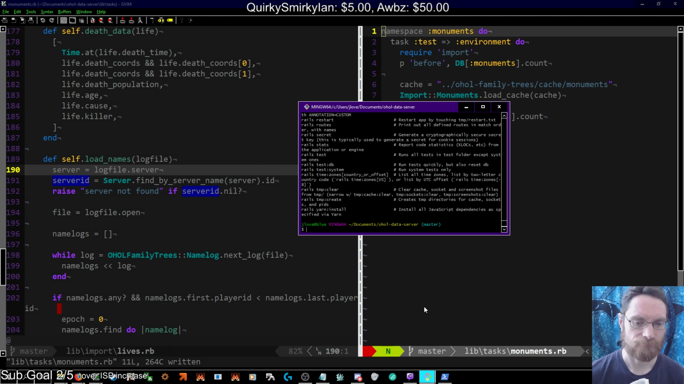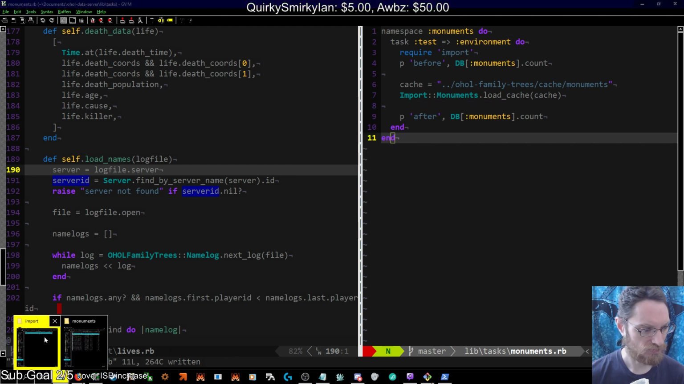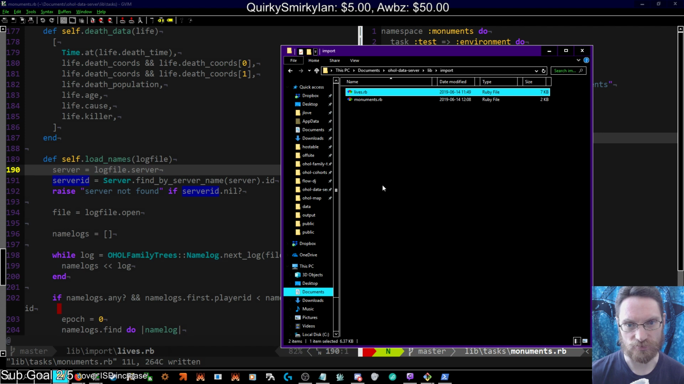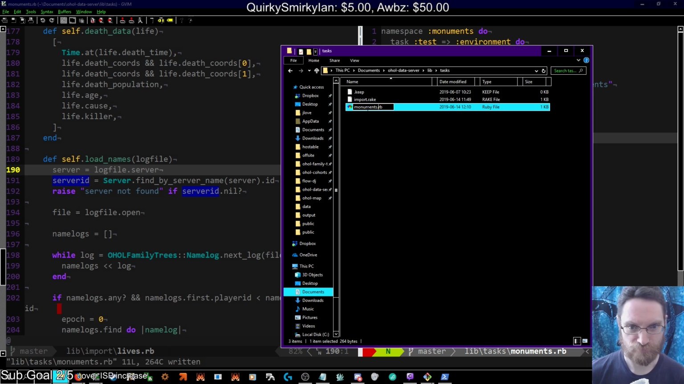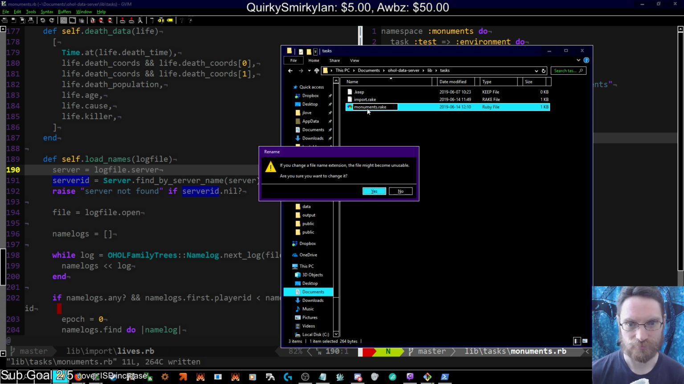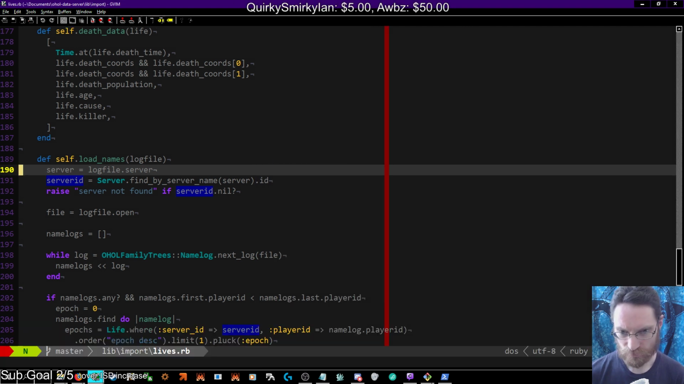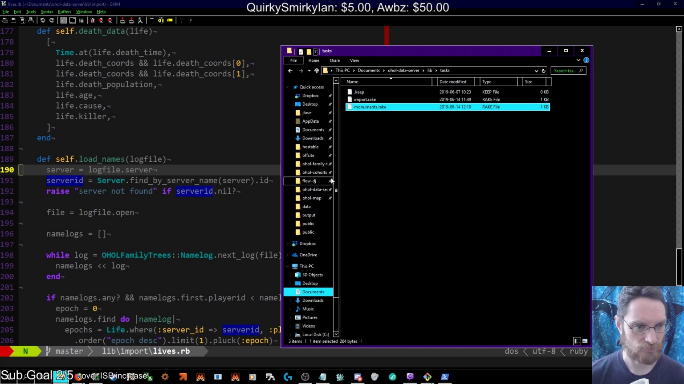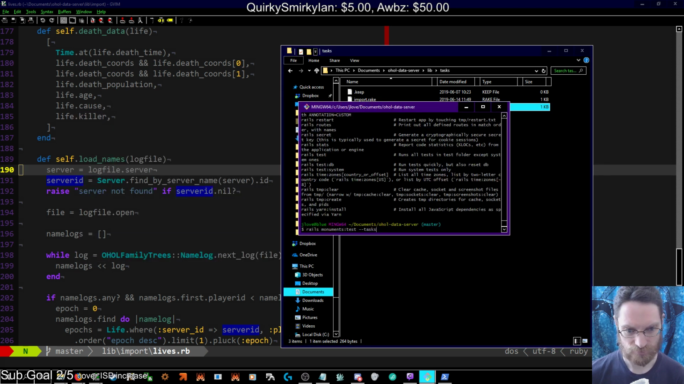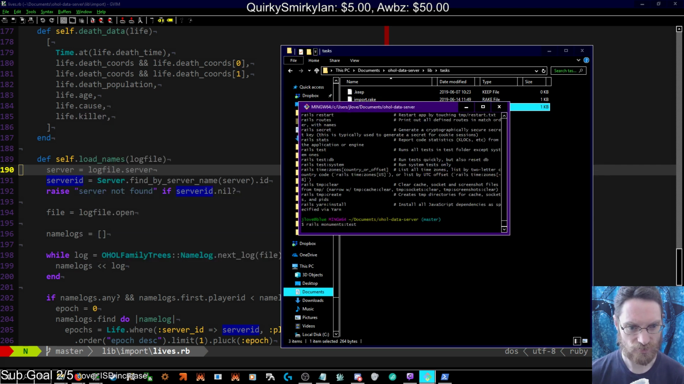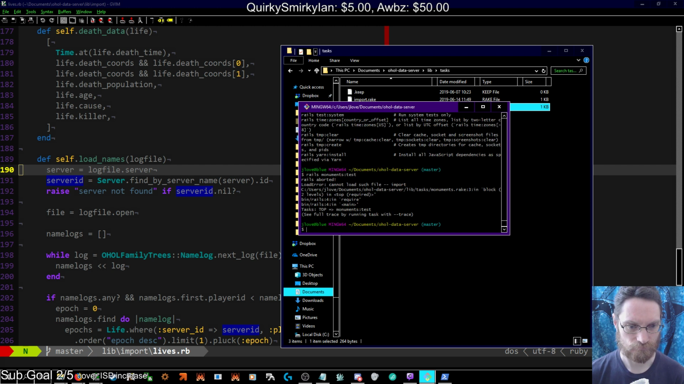Oh, did I put the tasks in a subdirectory? Nope. It has to be a rake file. So you are not going to be happy. Why didn't I see the import in the list then? Cannot load such file import.